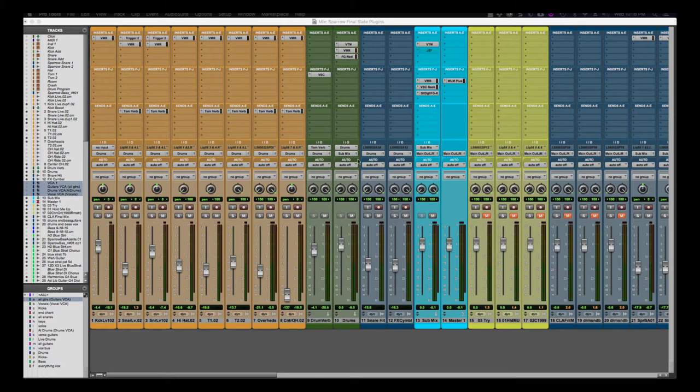On this song, I'm using all Slate plugins, and Trigger has a very cool gate on it. Let me show you what it can do. I'm going to play you just a little snippet of the song first.